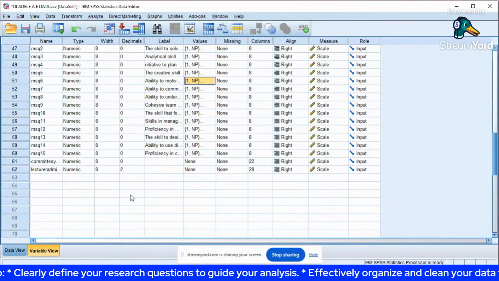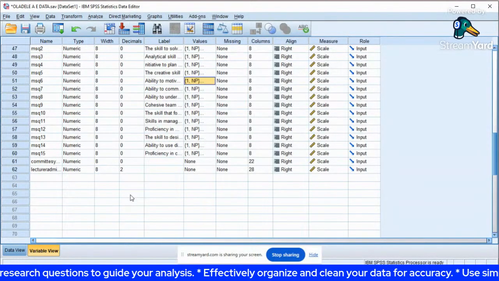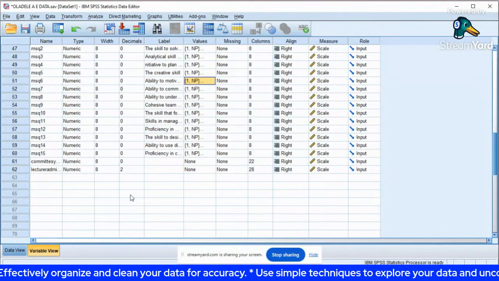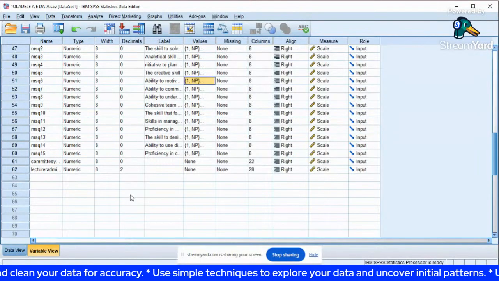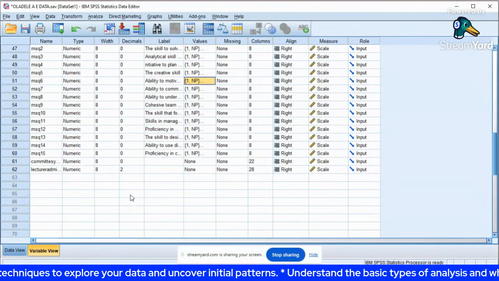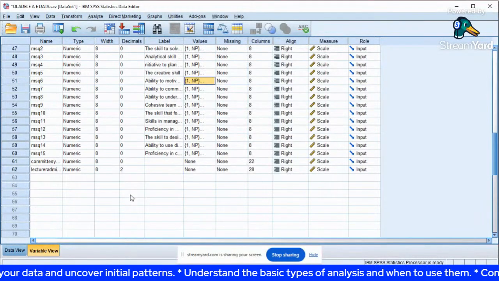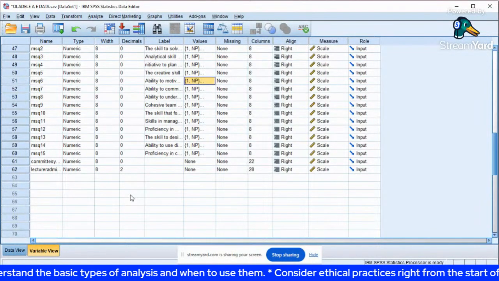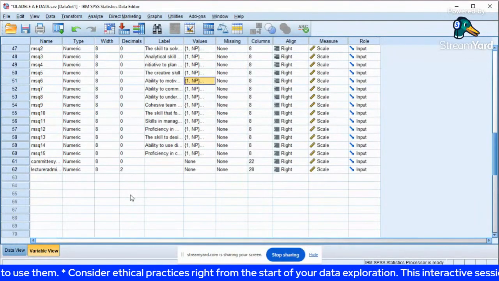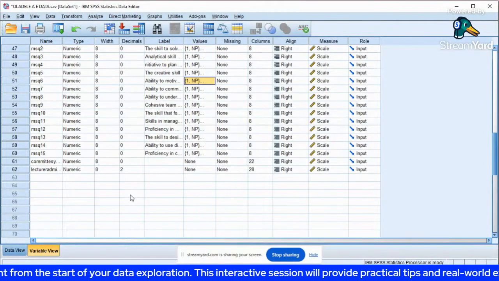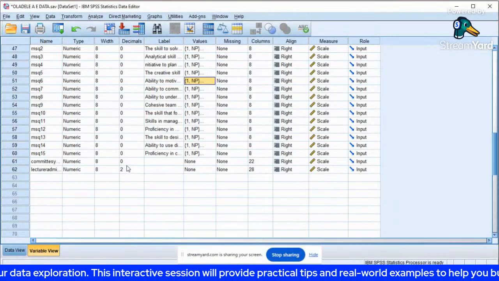So now, class work. Compute variable for managerial skill questionnaire. So compute variable for managerial skill. Okay, okay, check the decimal to zero. No, no, you can change it at any time.